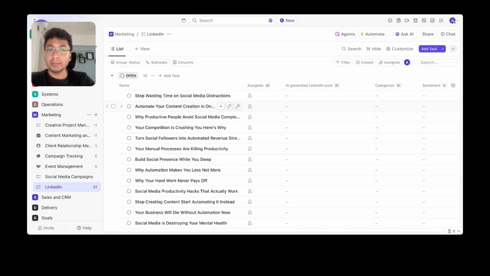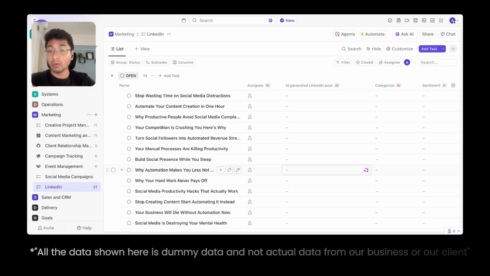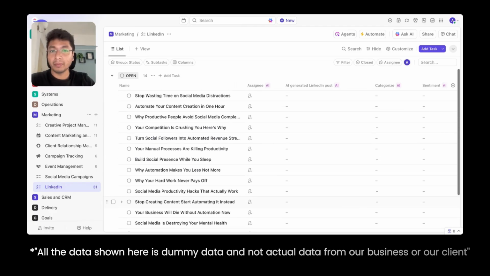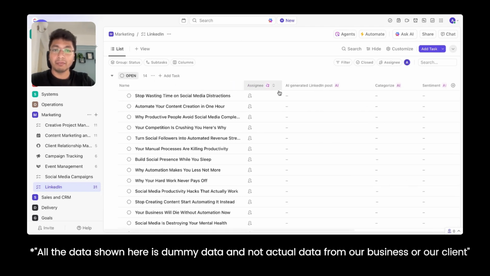So let's see how the AI custom fields work and how they can simplify your work and make you much faster. Here, let's say we have these topics for LinkedIn posts, and all these fields are AI custom fields. We have already put up the prompts here for the text as well as for the drop down. So let's see this in action so that I can understand how it all works.